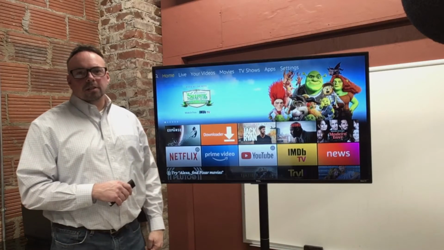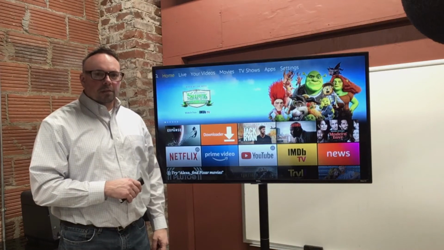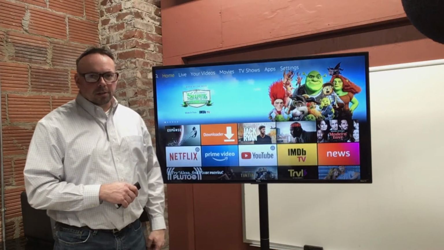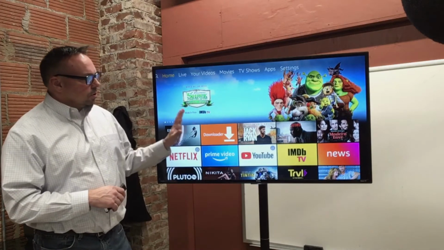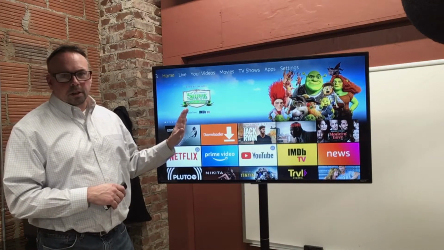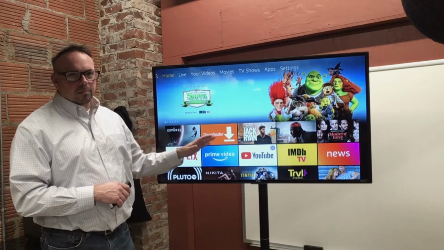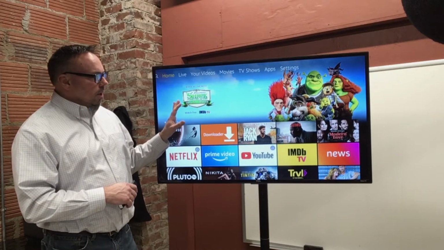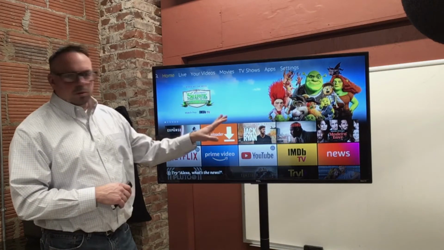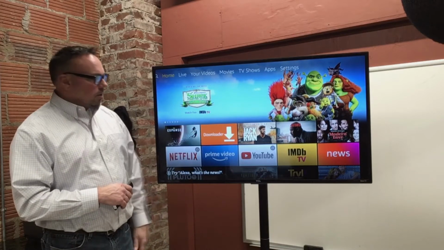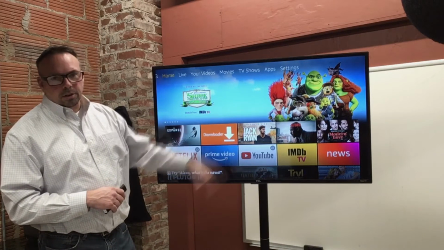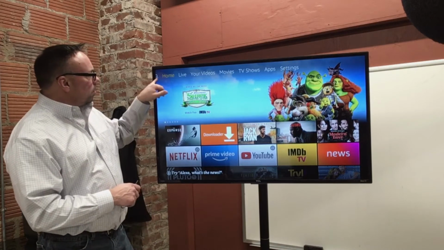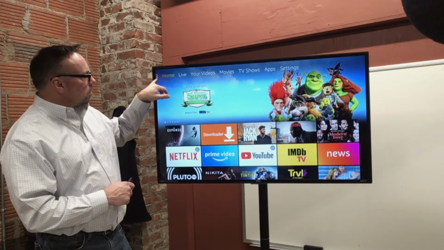I want to show you how to set Recastio up on your TV using the Amazon Fire Stick. Once you get your Fire Stick all set up and you go to the App Store, the main screen that you have, you'll find your Netflix and all your apps on there. Up here in the upper right you have Home, and then you have this icon here.